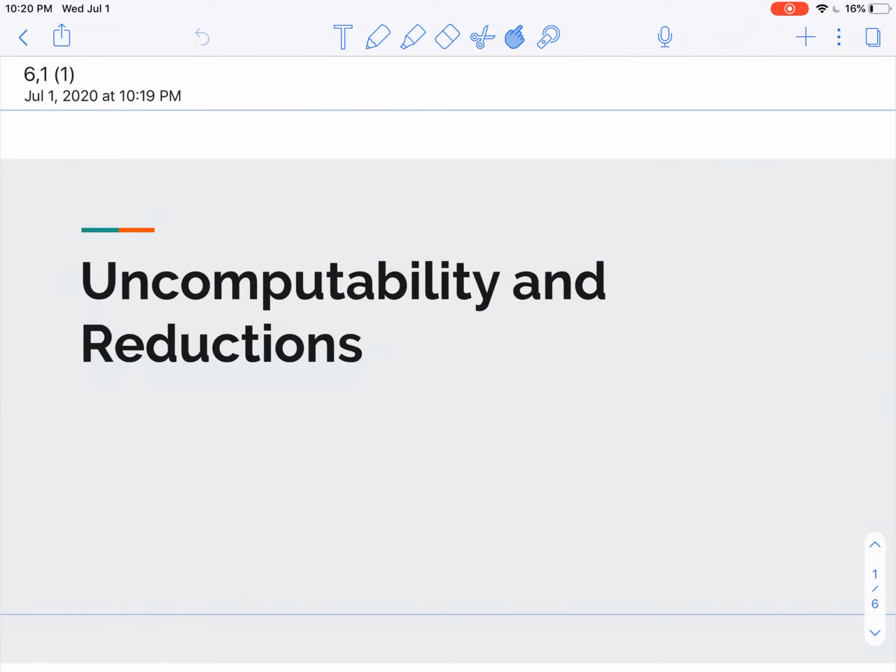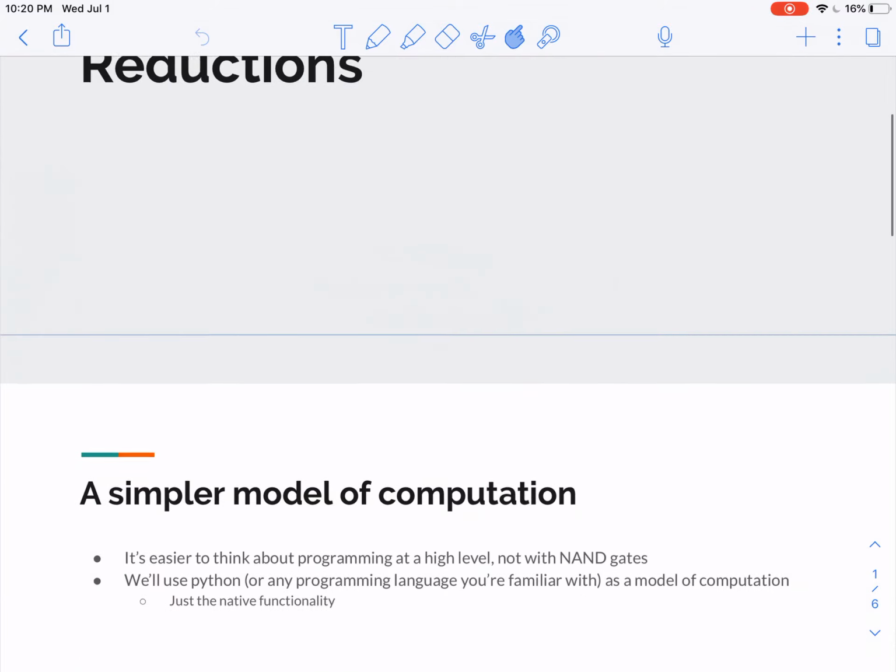Hello everyone, and today we'll be talking about uncomputability and reductions. Reductions are a key idea in the latter part of CS 121, and it's a proof technique that's used all over the place there, so hopefully this will be good preparation.